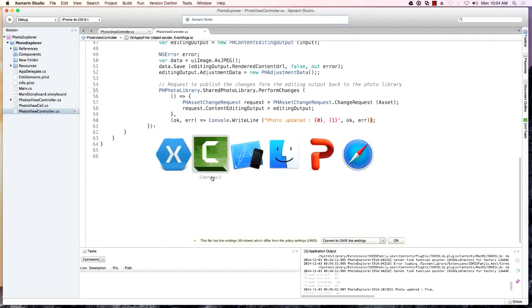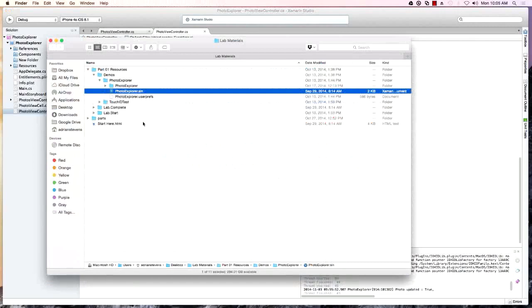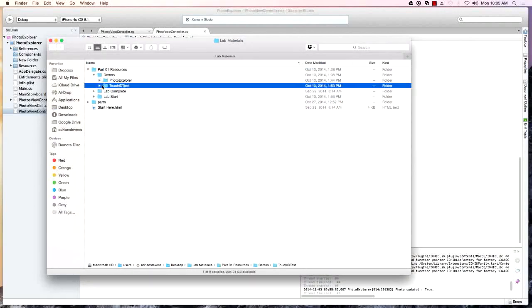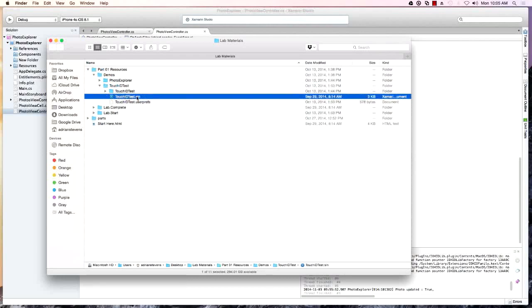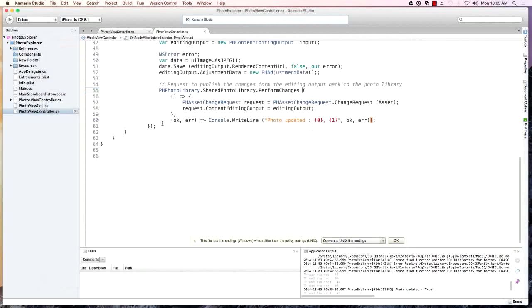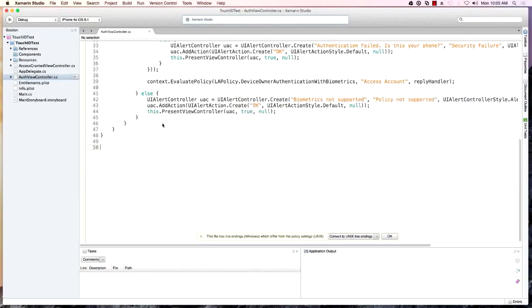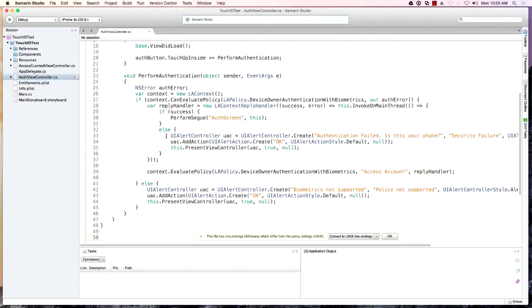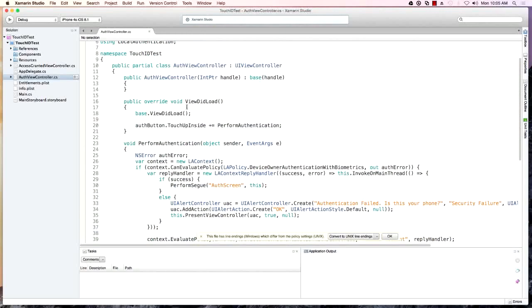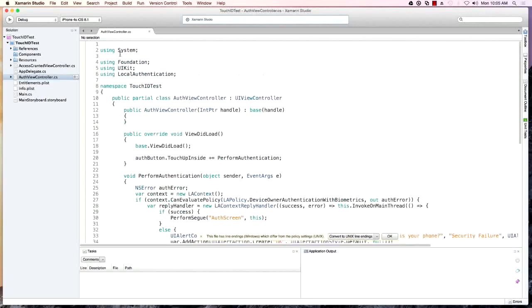I want to now move to a second demo. Also in our demos folder, and we're going to open up the Touch ID test. Now, unfortunately, I don't have a Touch ID enabled device in front of me, but as well, I am demoing on the screen, so it'll be a little bit harder to show you. But I can walk you through the code, and fortunately, it's actually relatively easy to implement.